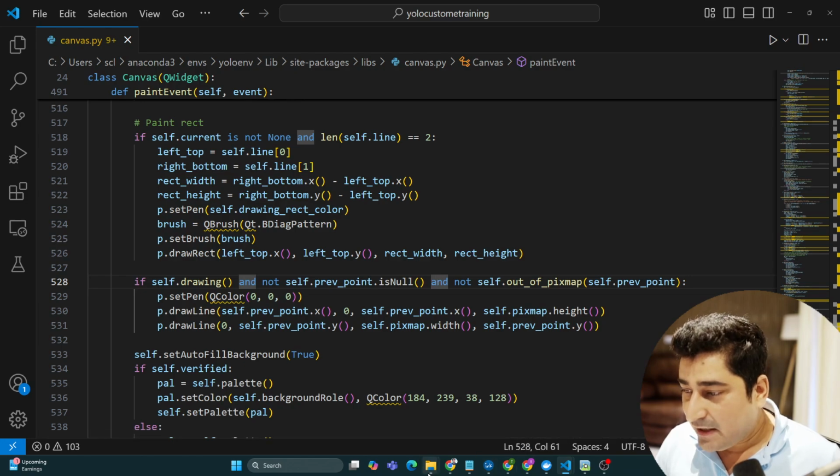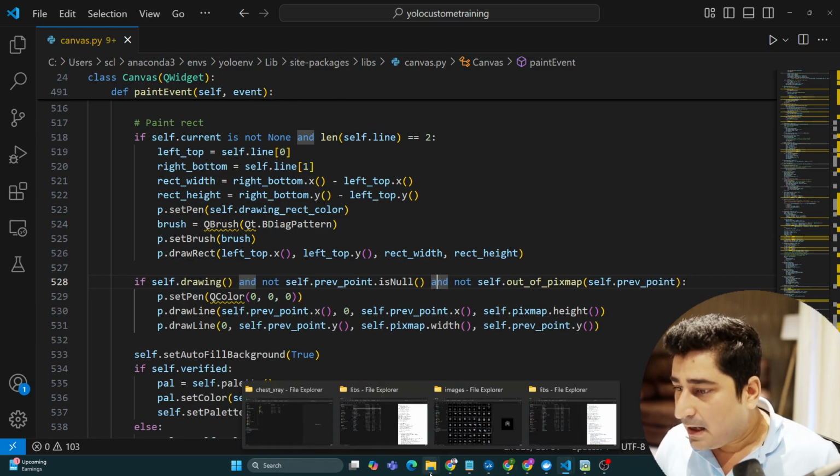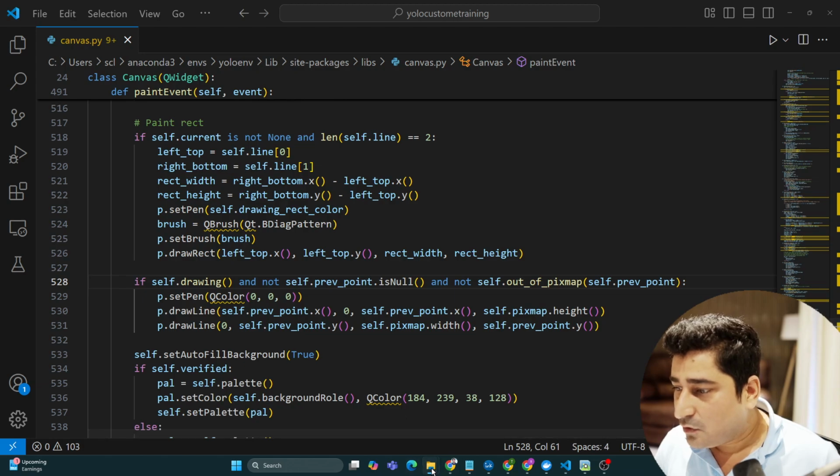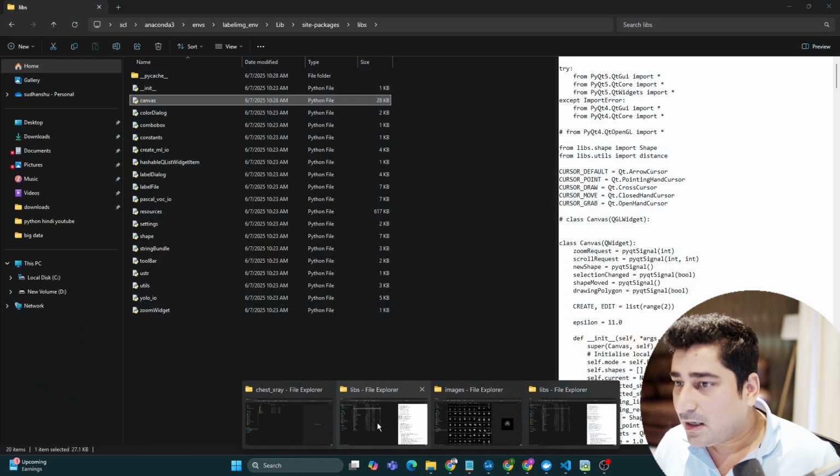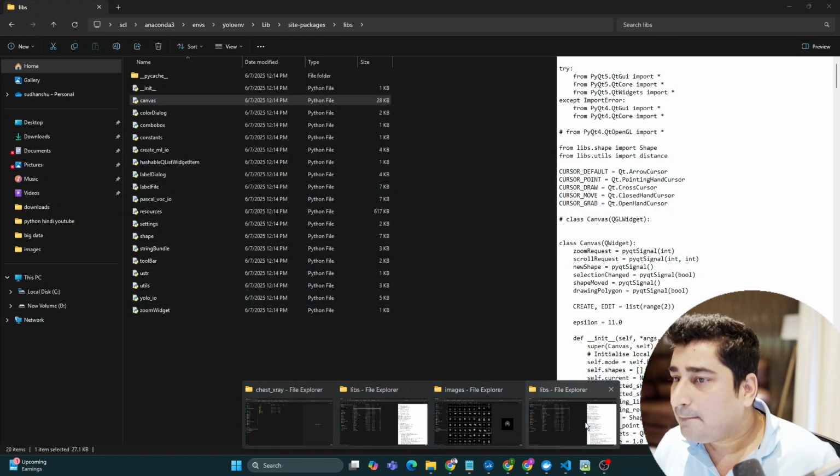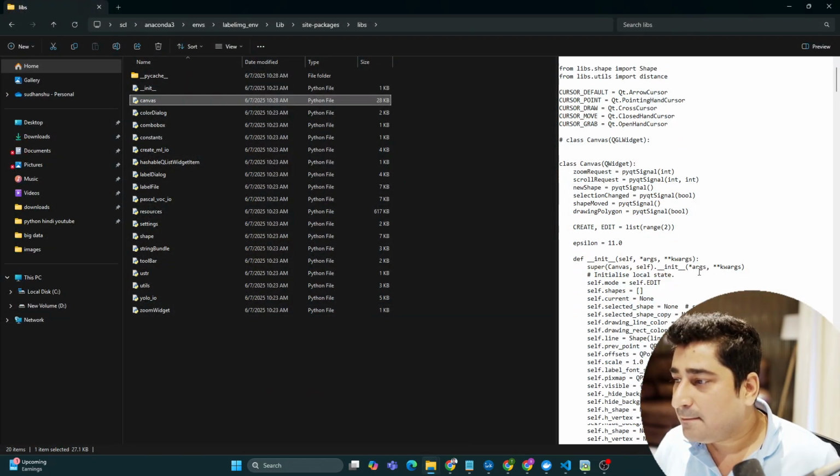So what kind of a patch you have to do? Let me show you that. I have done those patches for myself, by the way. So this is my current, this is my previous one.